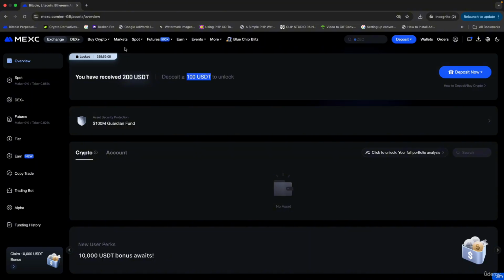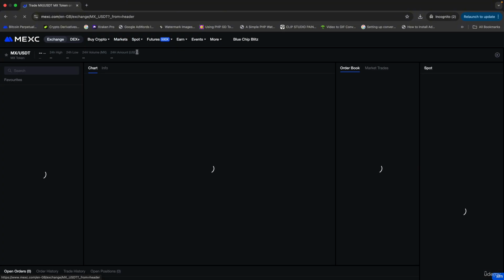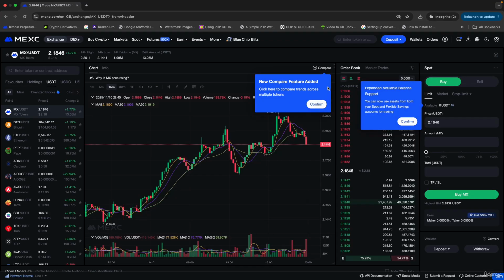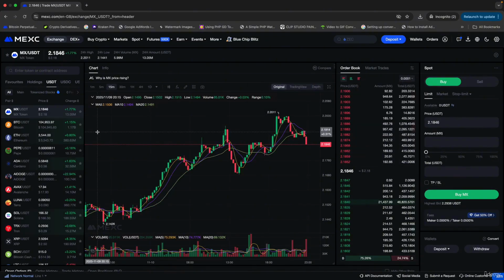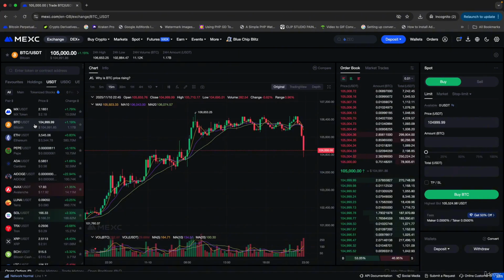Exploring the spot market. Click on the Market tab in the main menu and then select Spot. Now choose the BTC USDT trading pair. This shows the current value of 1 Bitcoin compared to USDT. On this page, you'll see several key sections: the price chart, the order book, and the trading interface. Take a moment to look around.